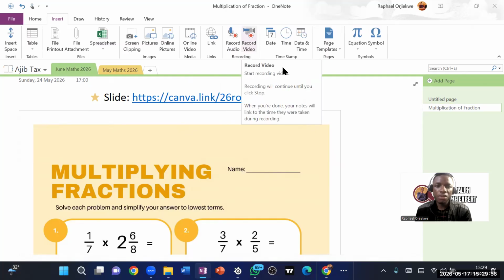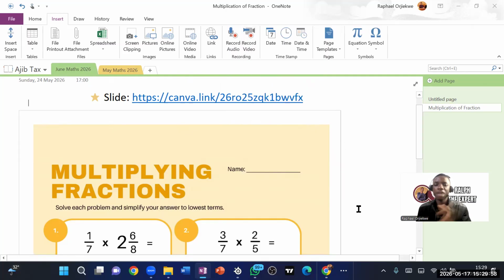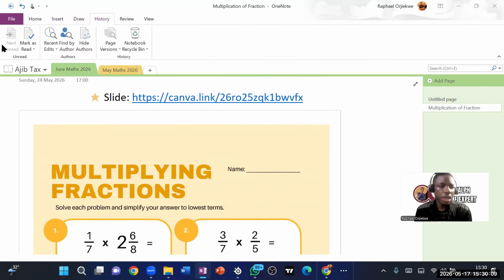You can click on record video and start recording a clip like this inside, and it's going to be embedded in your OneNote, right? You can also insert symbols and equations. Then we're coming to the draw tab soon. Under history, there are some things you can do right here. You can check your notebook recycle bin.